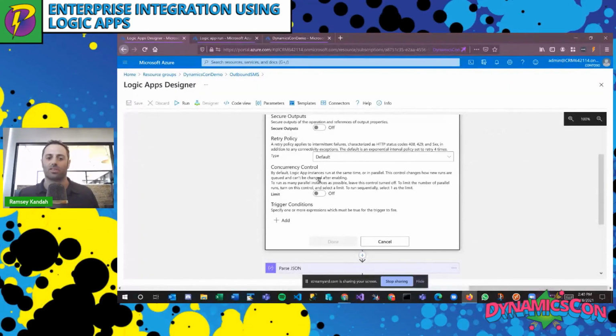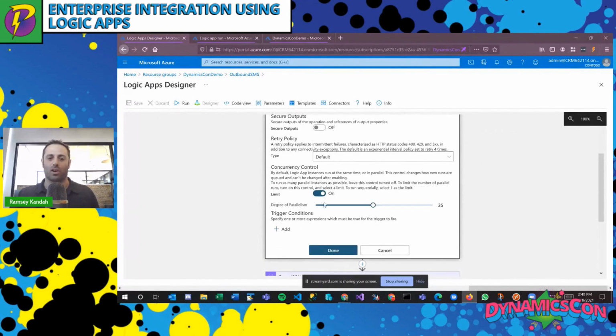Whenever you're working with Logic Apps, and this is available anytime you have a trigger, in this case the trigger for my Logic app was when a message is received in a queue. You can go to the settings here, and there's actually a setting for concurrency control. If you turn this on, you have this setting called degree of parallelism. This will actually control how many instances of the logic app are running at once. And this allows you to control things like throttling limits.